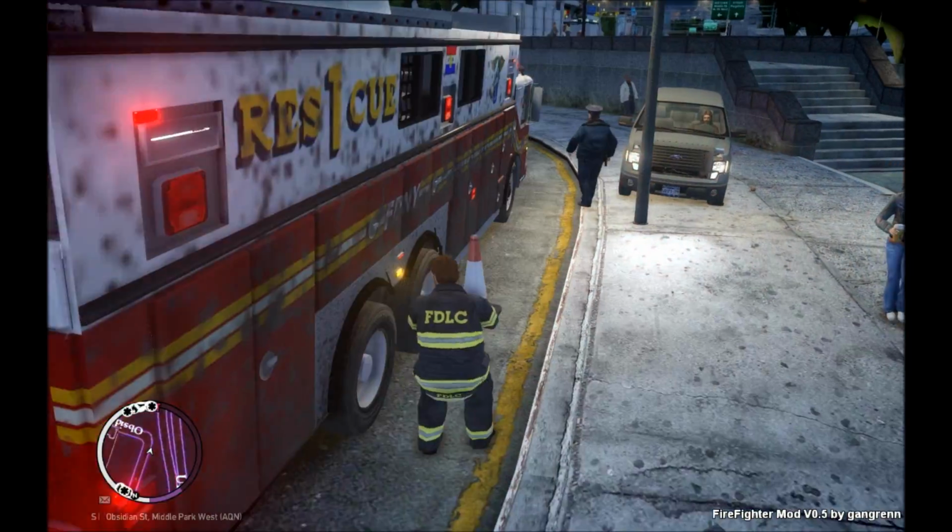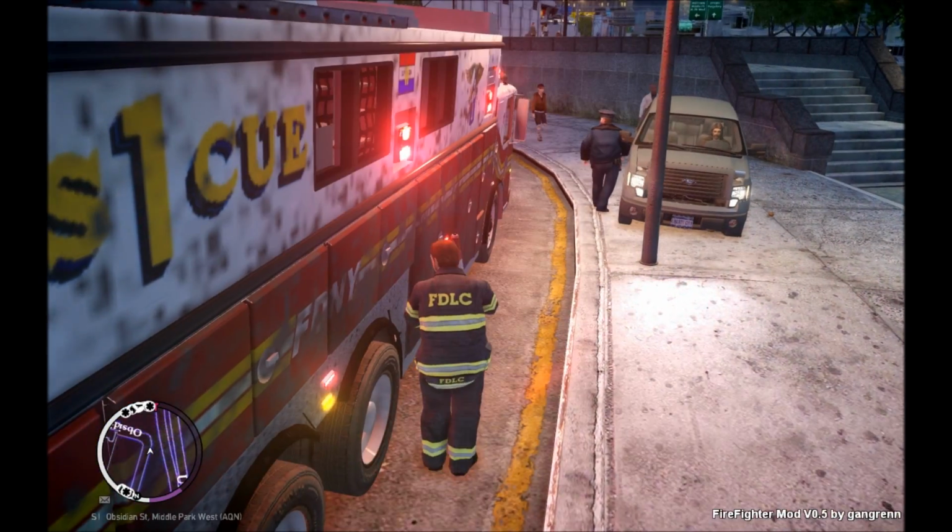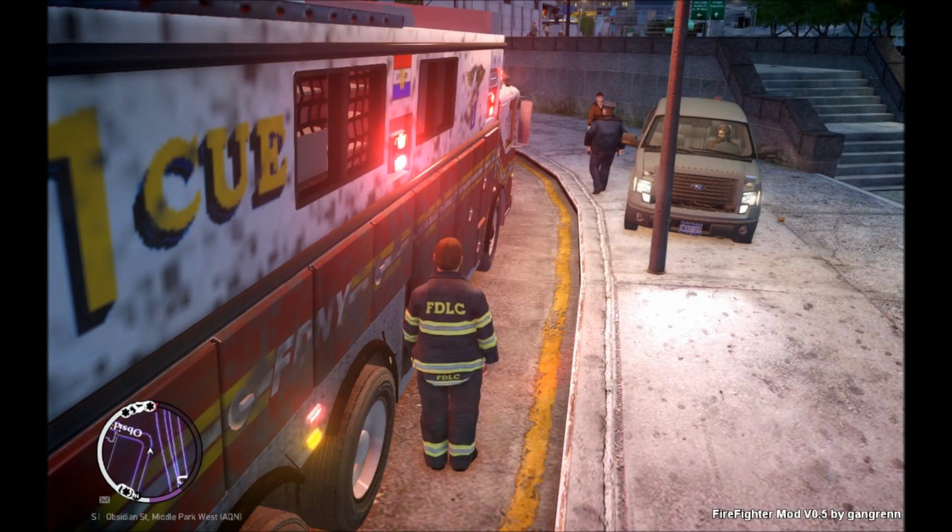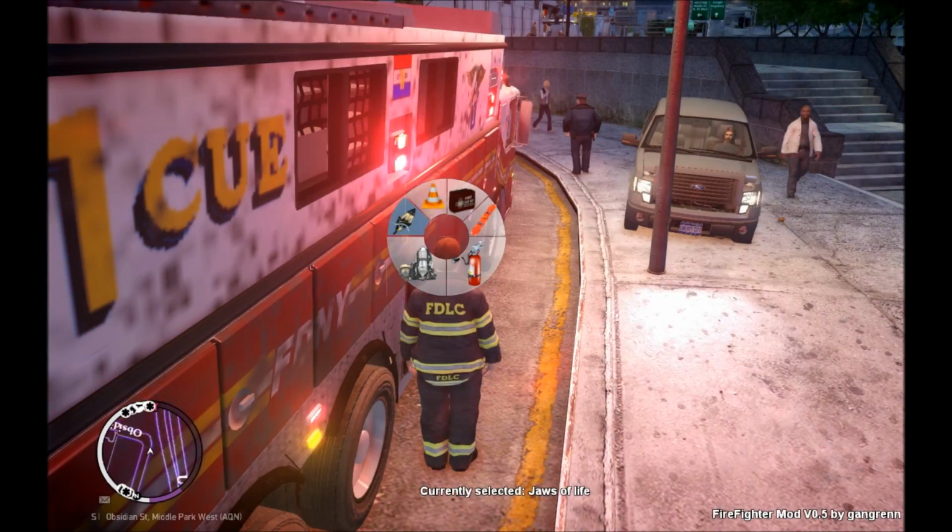Now let's put the equipment back, the road cone back on the truck and get the jaws of life.